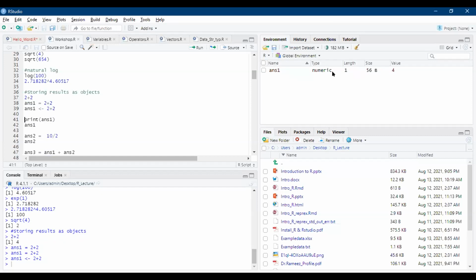And how are you going to get the result stored in this particular object? You can of course use a print command, without the inverted commas. If you remember, I told you if you use double inverted commas, see what will happen. Double inverted commas make it a string, or text, or character. So it will just print answer 1 instead of the result.